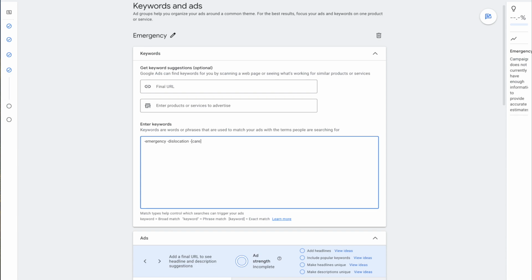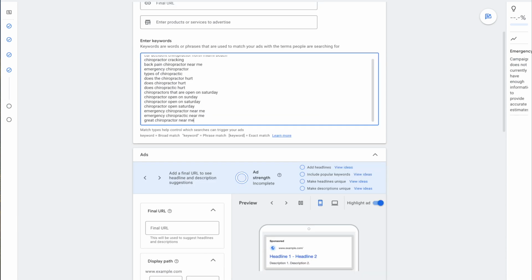Once you have those keywords, just copy and paste them. Next, we'll write the ads.